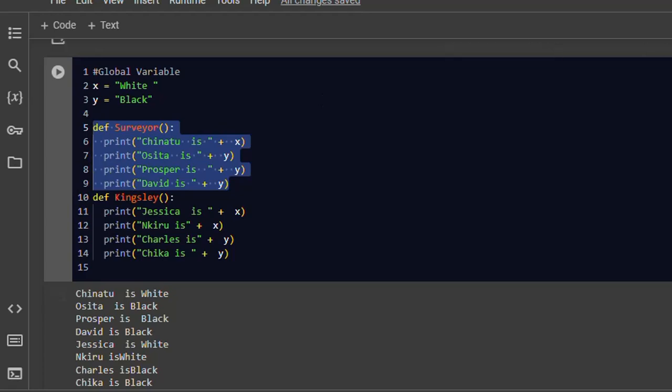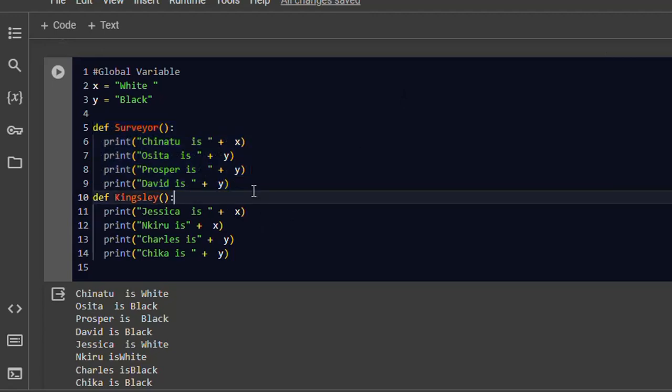Now what do I mean? Like the normal way, let me connect and let me run the line of code. So anytime I call surveyor here, it is going to print out this: I put Chinato, I put Osita, I put Prosper, and I put David. So these are different ways you can put it. Whatever you put here, once you call it, it will run.